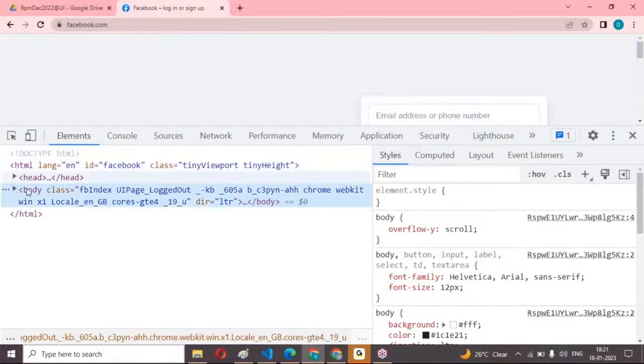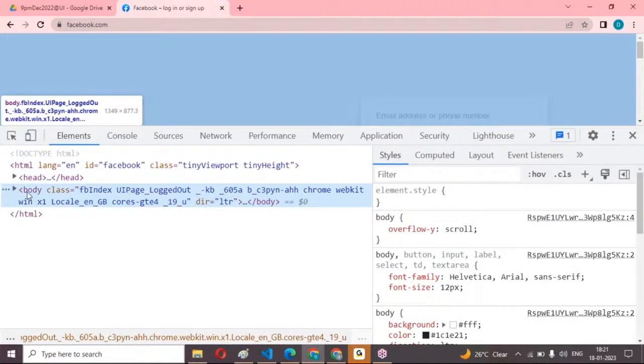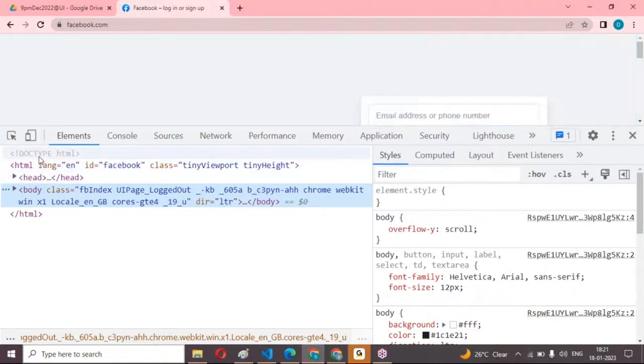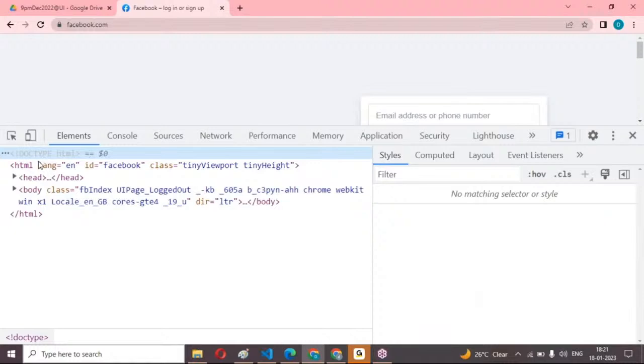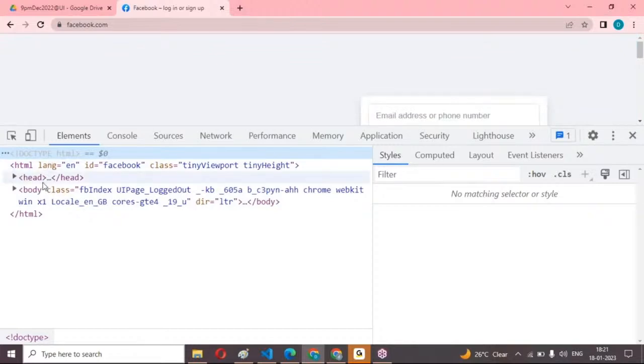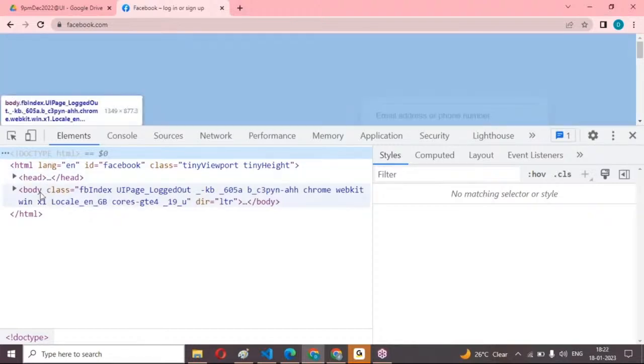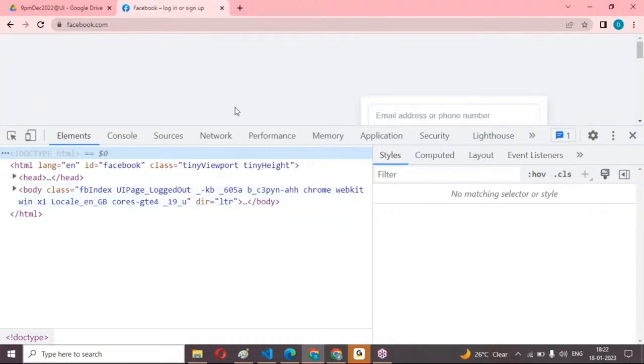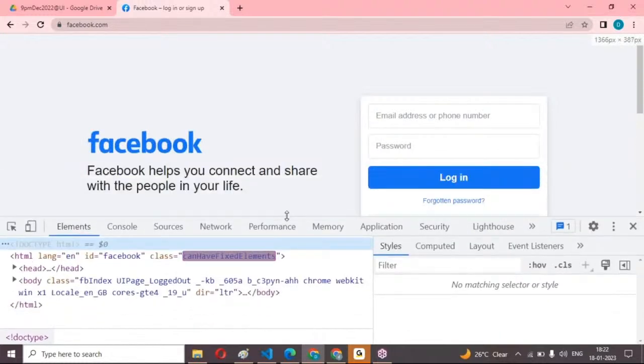Doc type, HTML, head and body. Doc type is a document type. You can see the HTML tag, head tag, and body tag. Here in this HTML, there is head and body. Under this body tag, you can see the content of our application. The total web page content you can see inside the body tag. So inside the body tag only you can see the total content of our web page.